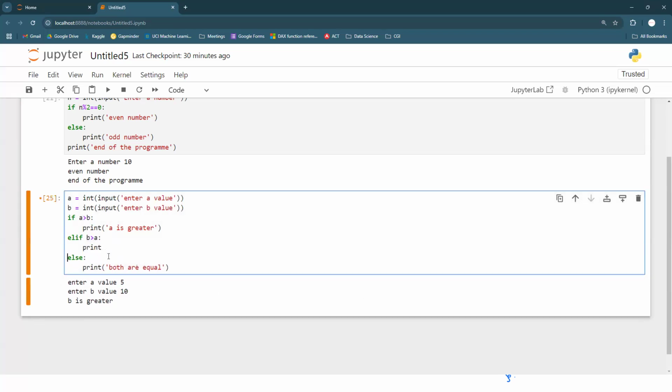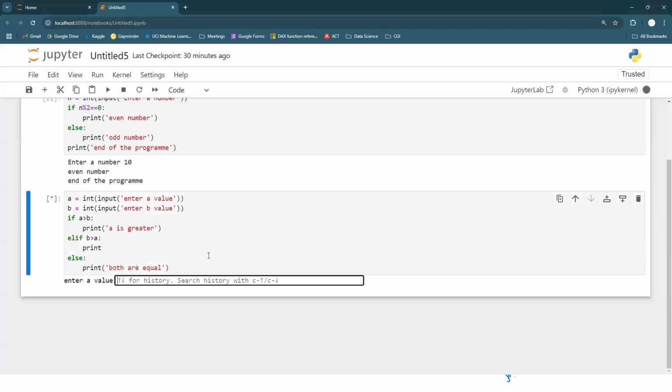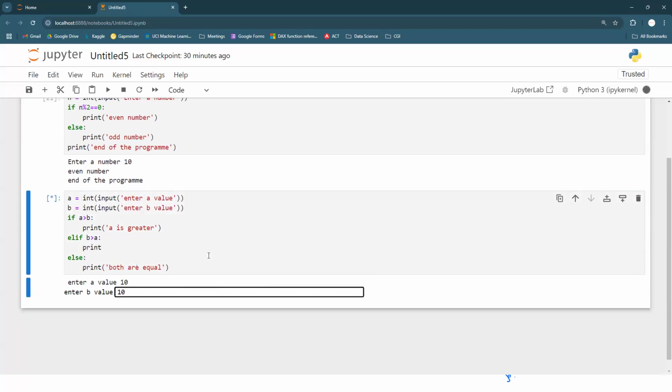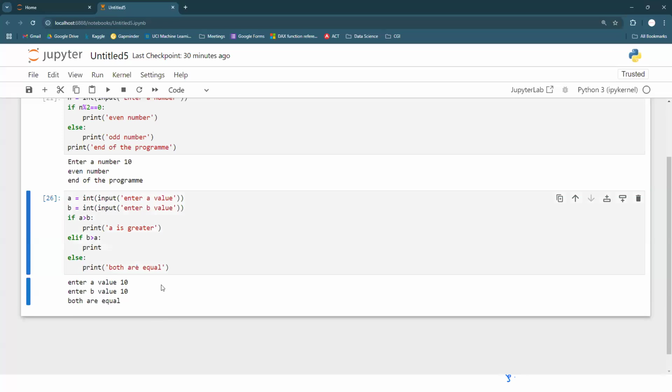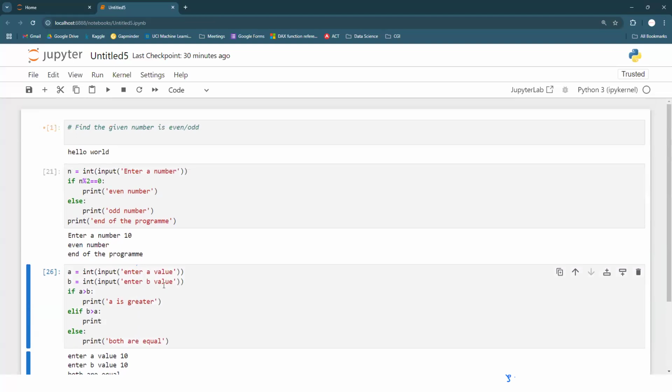Then what if I give both of them the same values, guys? If I give 10 and 10, then is A 10 greater than 10? False. Is 10 greater than 10 again? False. So this is false and this is false. So it comes to the else part and prints a message saying that both are equal, guys. So this is the way we write basic conditional statements. This is what we call a basic conditional statement.